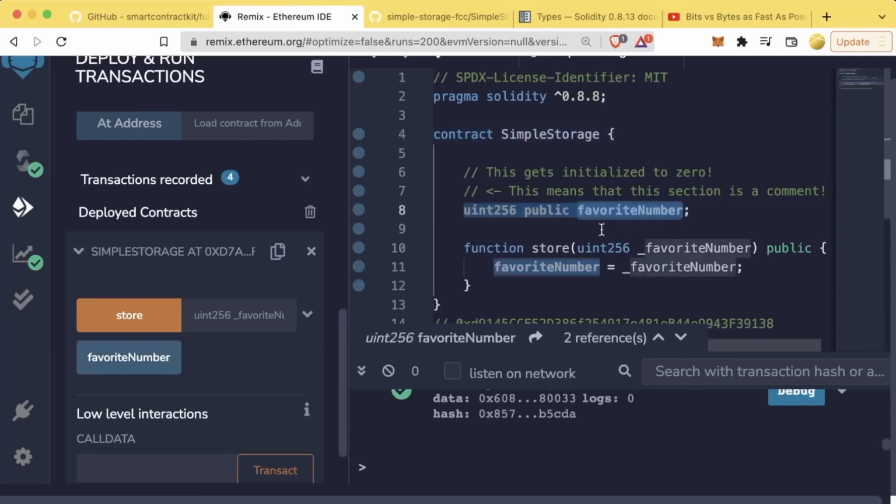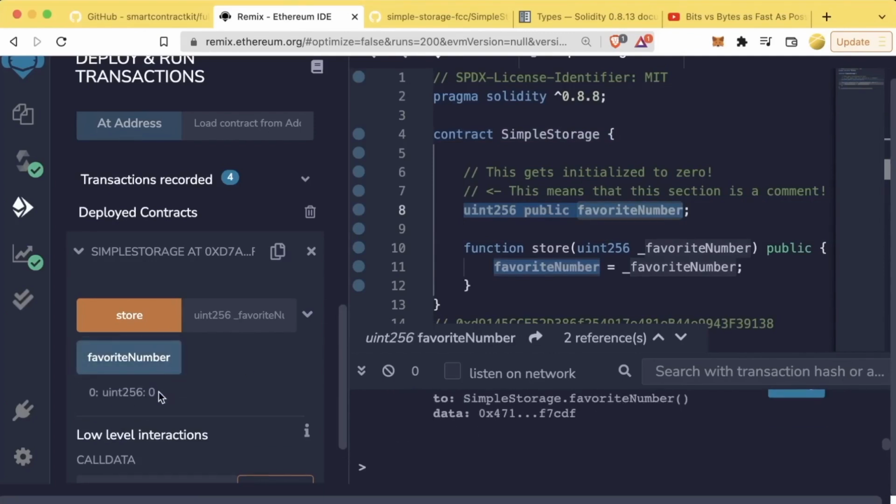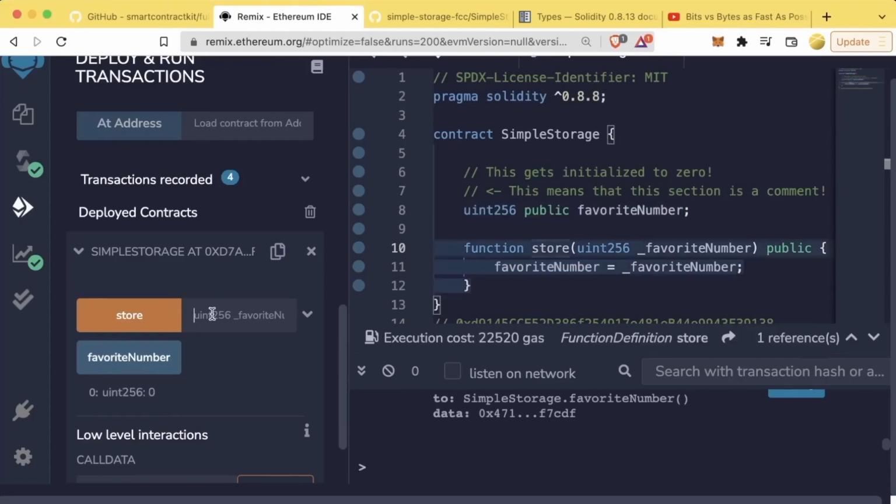Well, do you remember what this gets initialized to? Well, let's click it now. We do indeed see that 0 shows up. We see that this is a uint256 and the value stored in it is 0. Now, if I were to change that number to 5 by calling the store function and now hitting favorite number, we do indeed see favorite number gets updated to 5.